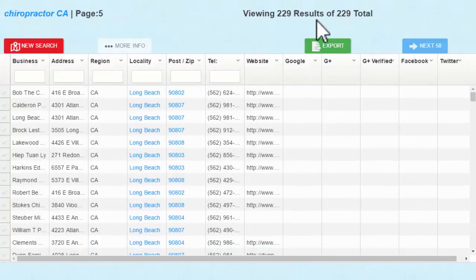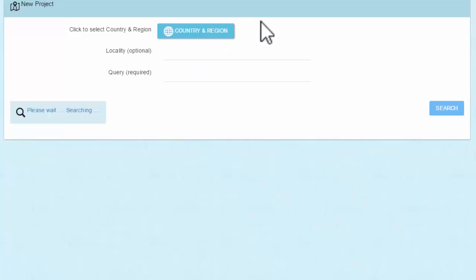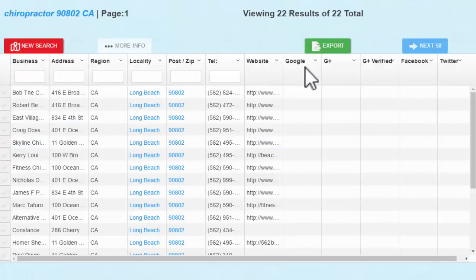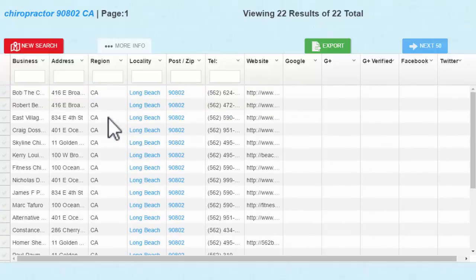In fact, I could thin those down. 229 is probably a lot, if I was going to go visiting these people, for instance. That would be a lot to meet in one day. So maybe I could take a postcode. Let's take this 90802 postcode and add that to a query. It'll requery again, and this time I've got 22 results, much more realistic. So there we are, 22 chiropractors, all in the same postcode, very easy for visiting.